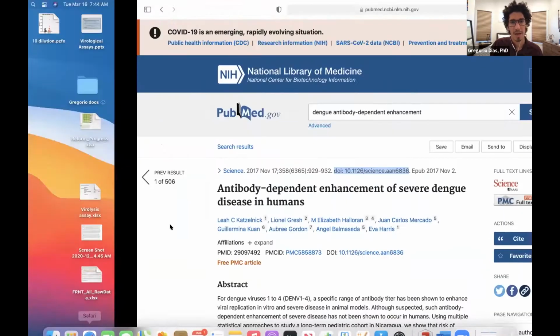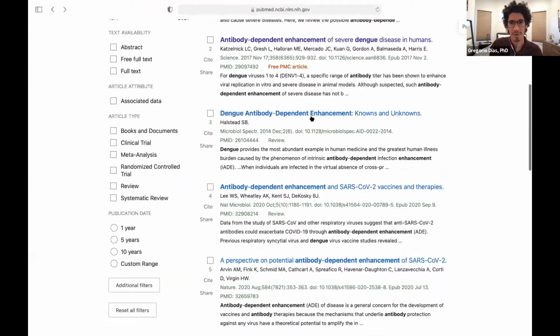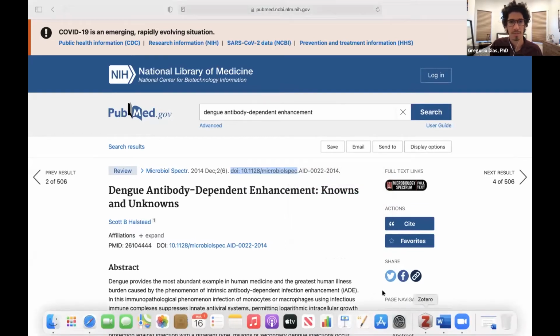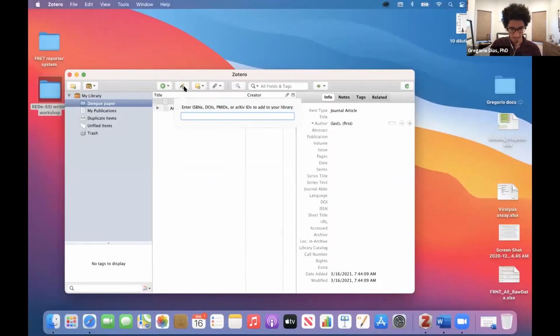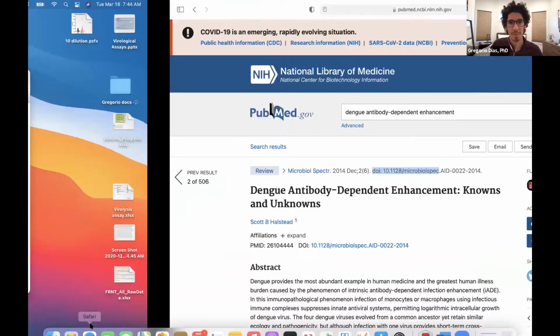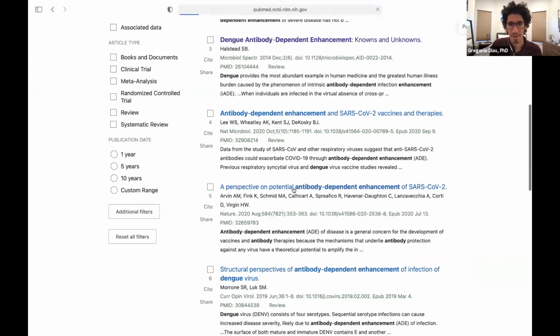So I'm going to add a few other papers, just one or two more, just to show you a little library that I should have created in advance. So I have another one. This one had an issue. It did not identify the title of the paper, for example, but you can keep growing your list.